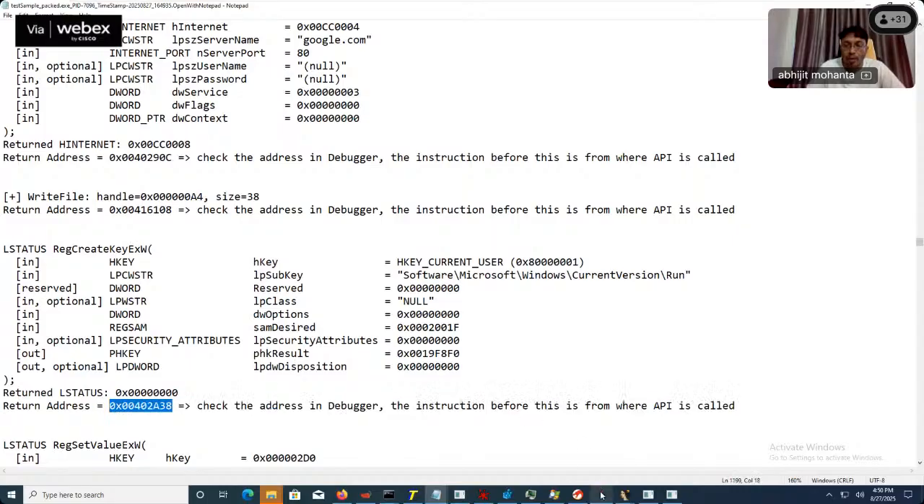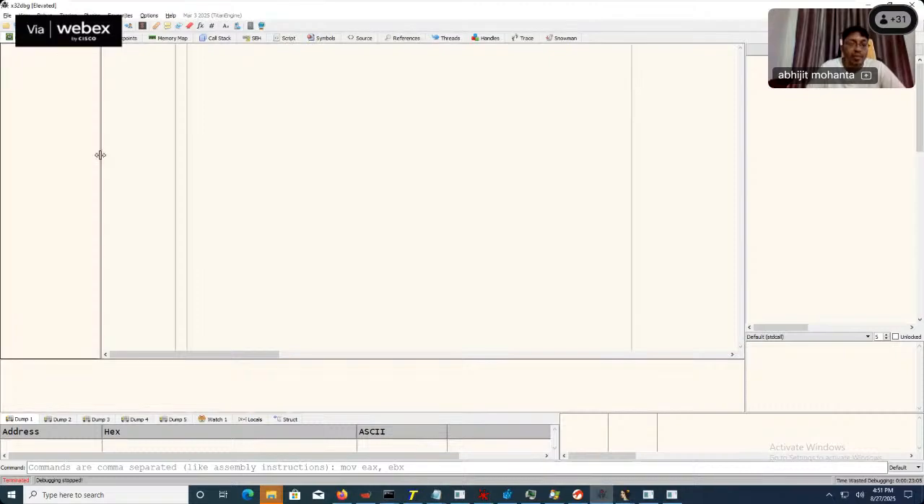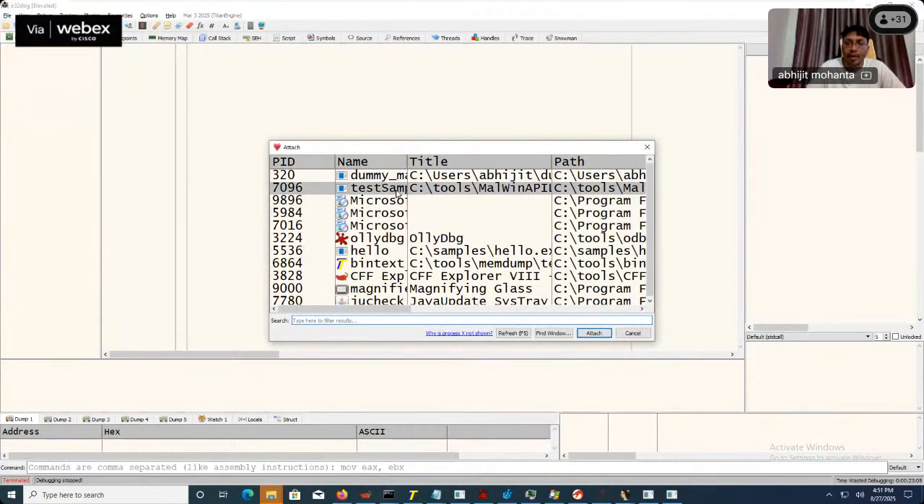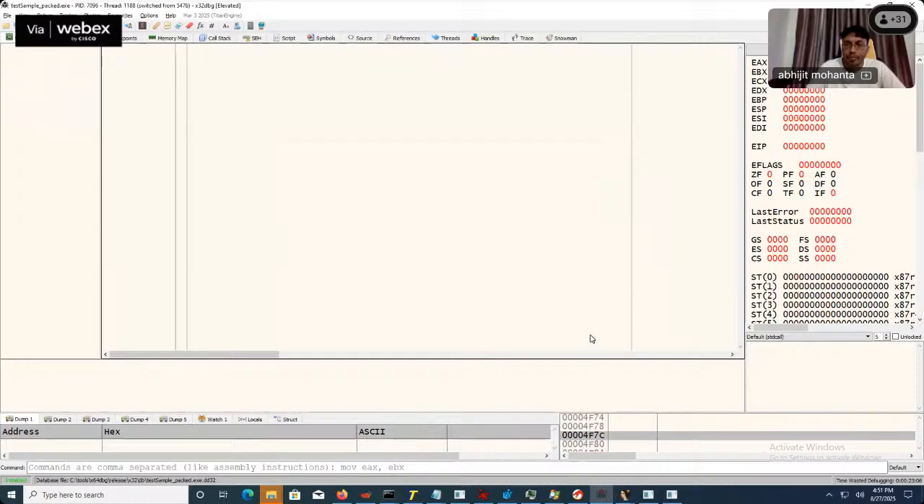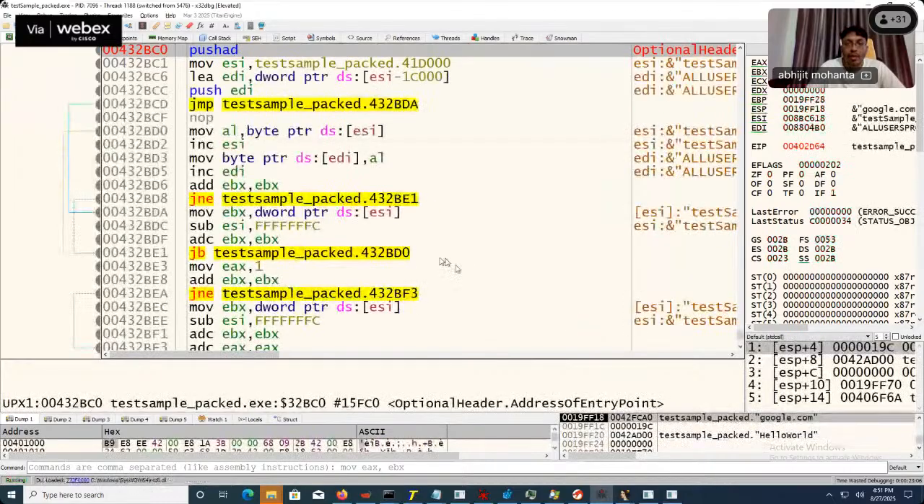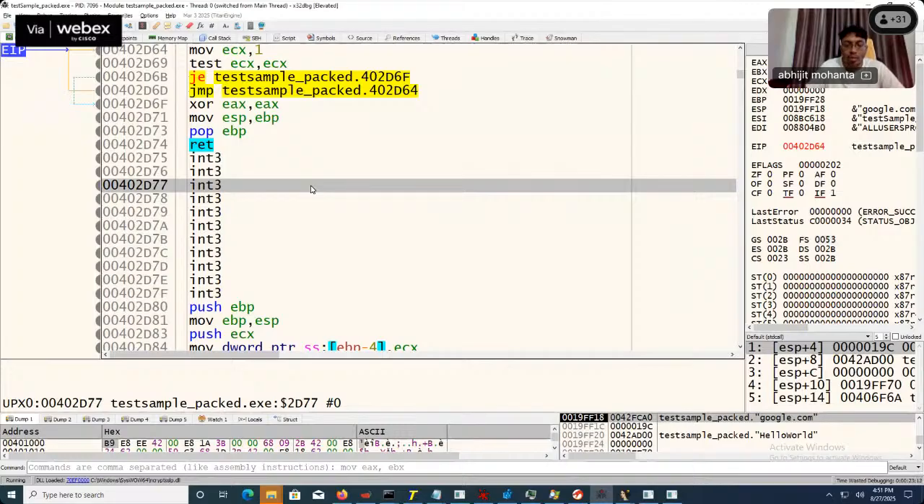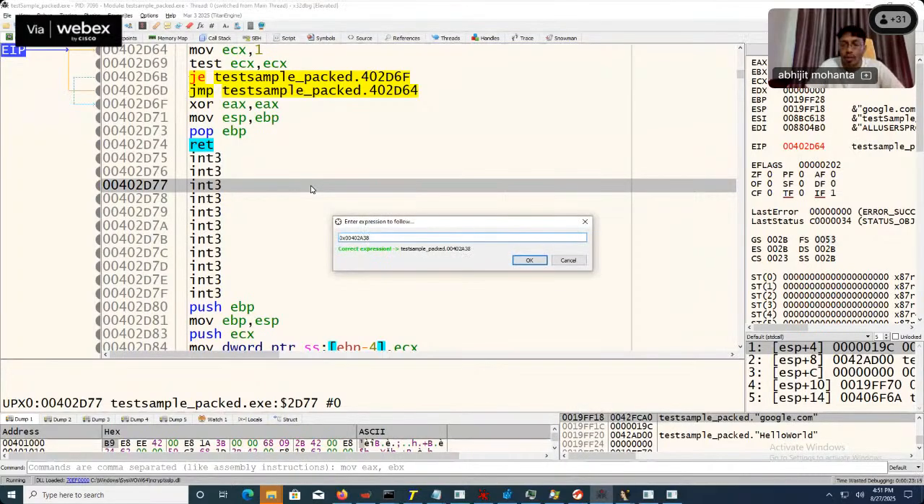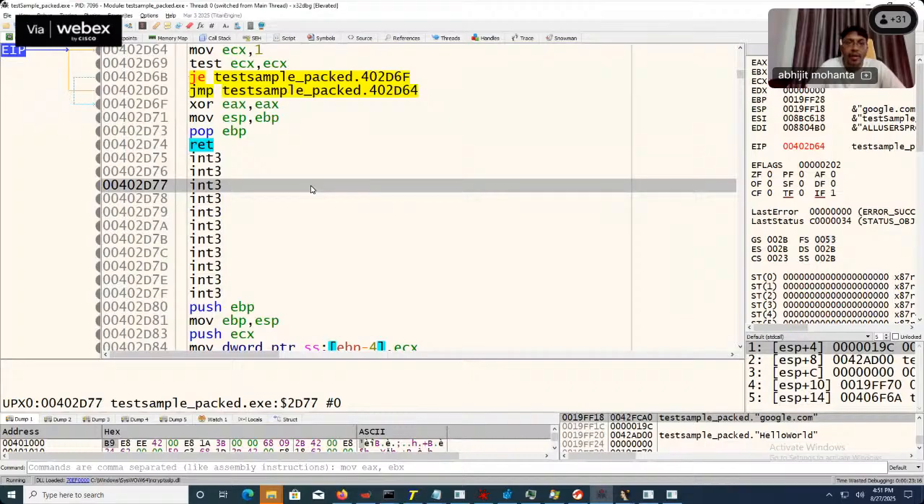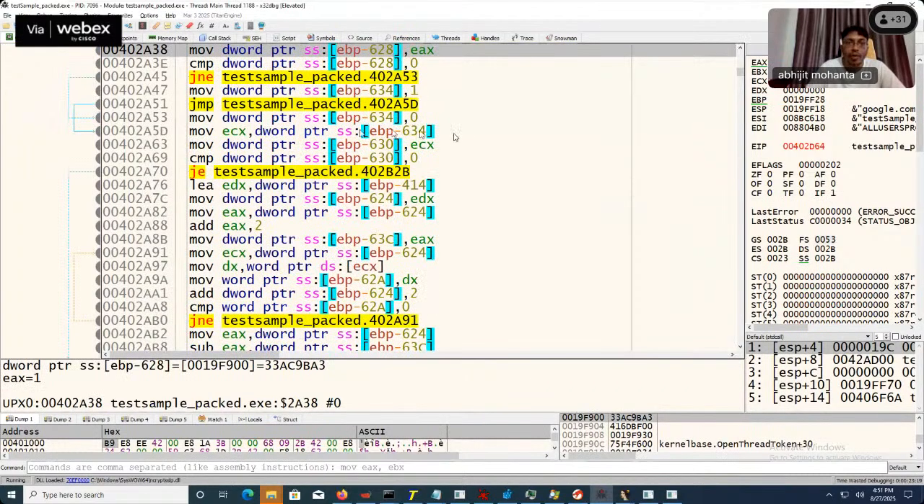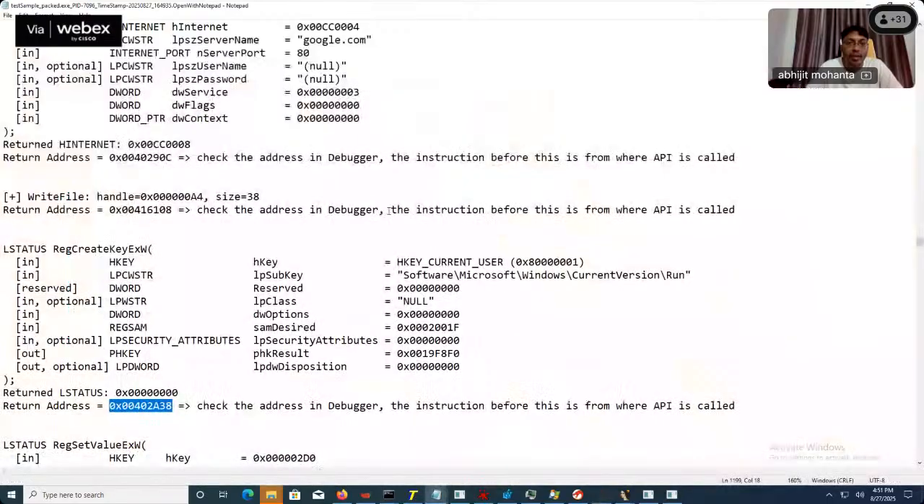So what I can do is start x64 debugger in admin mode, and after that attach the sample here. Now I've reached here. This is a running process which is already unpacked. So I can go to that particular address. I've chosen this address as I showed. So this is the address.